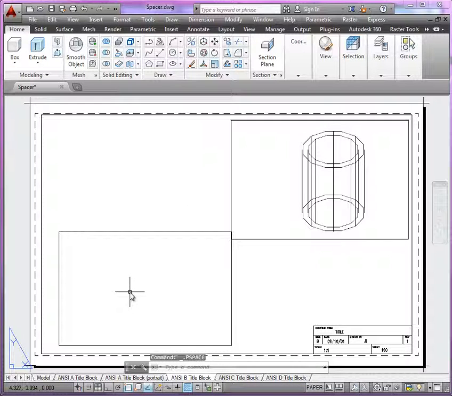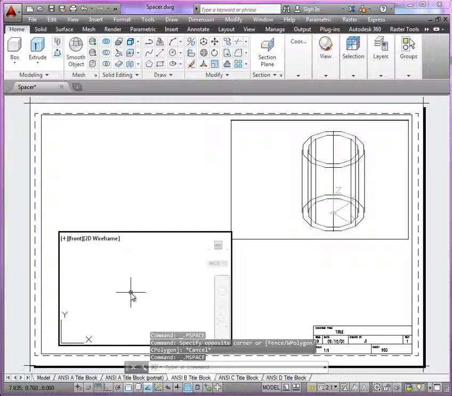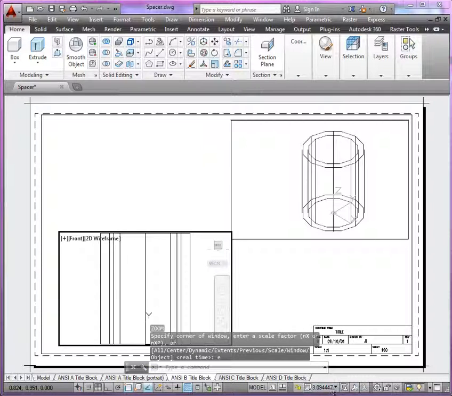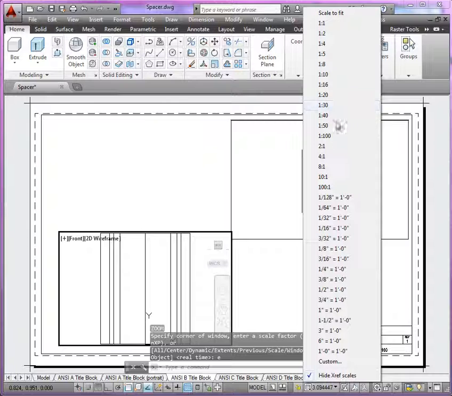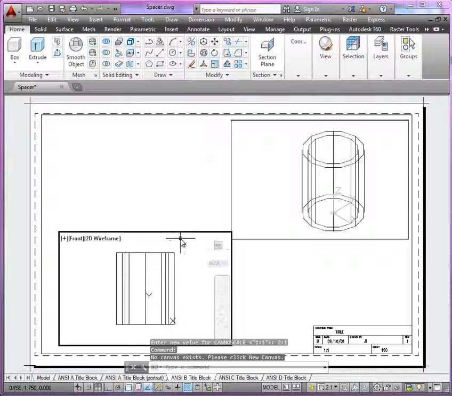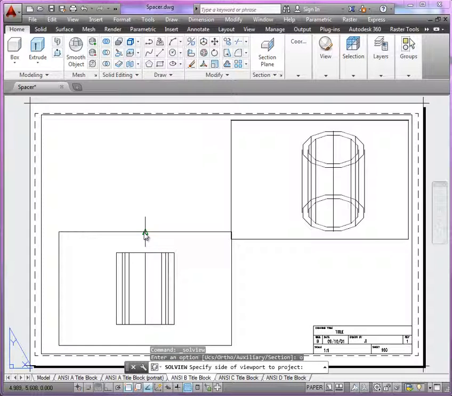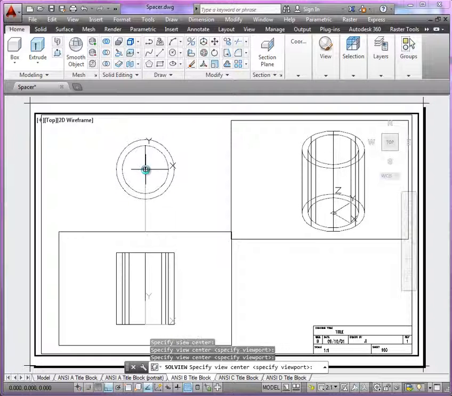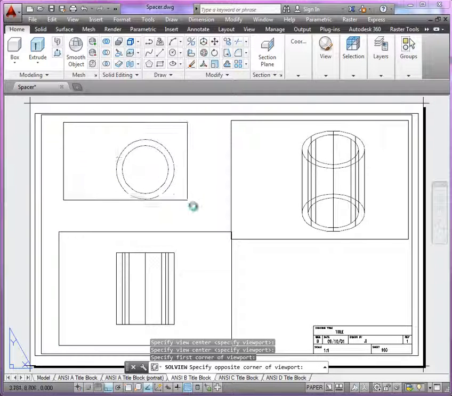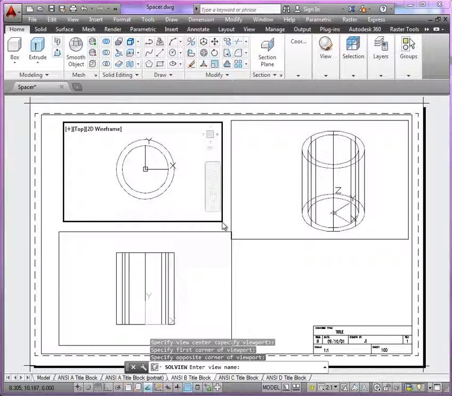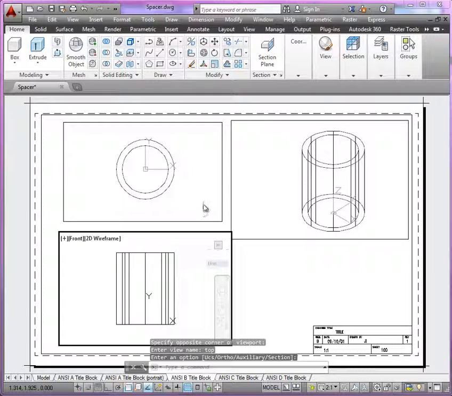Now this other viewport that we just projected, the front view, if I double click into it, zoom extents, now reset the viewport scale to 2:1. Okay, now I'm ready to project the top view. So once again, modeling, solview, O for ortho. We're going to project the top view, or the top edge of the viewport here to an area here. Enter, clip that viewport, name it, enter, and enter to exit the command. Alright, so we got all the views again.